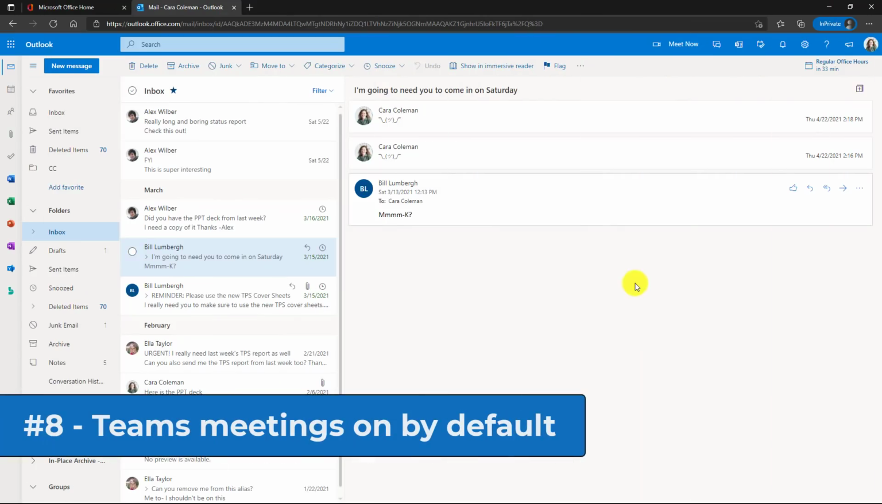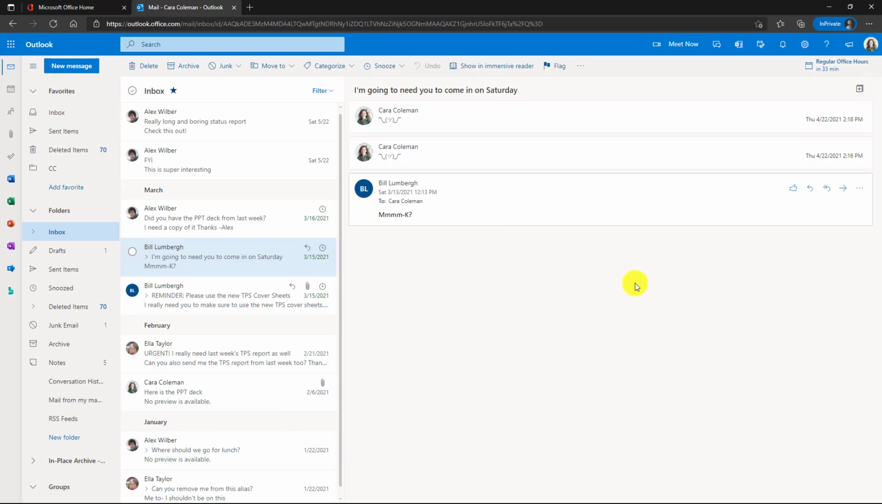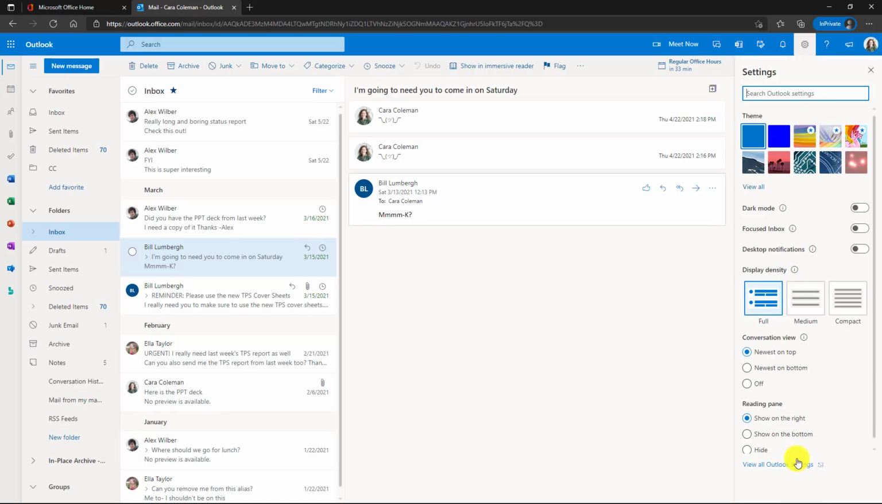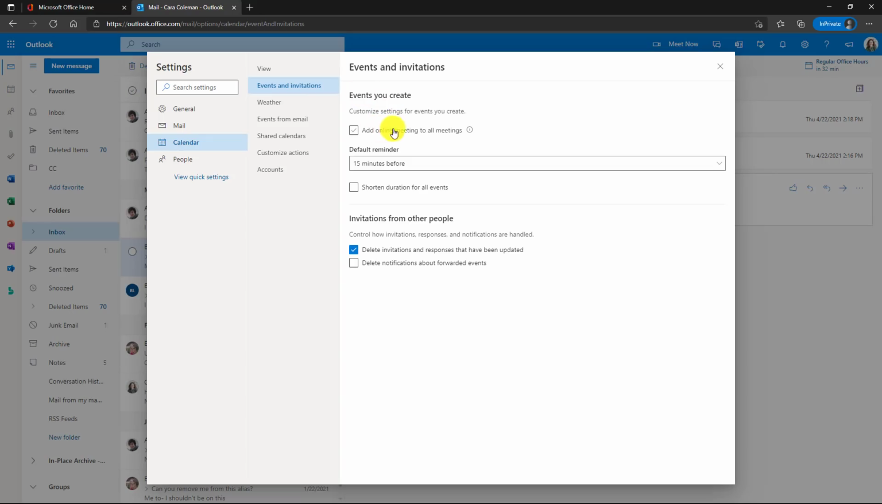The 8th and final new feature lets you turn on Teams meetings by default, just like you did in the desktop that I showed earlier. So first we'll go here to the settings gear and click that. Now we'll go down to view all Outlook settings at the bottom and click this. Now we'll switch to calendar, click on events and invitations, and you'll see add online meeting to all meetings, sort of similar where it'll make Teams available by default. Turn this on and then click save.